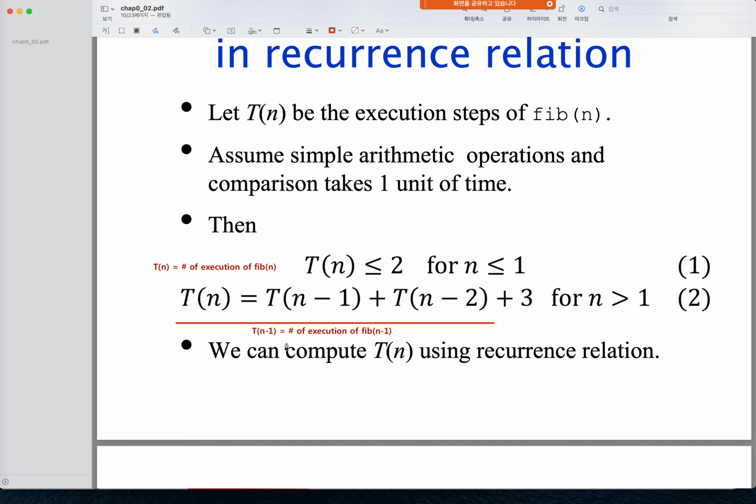So we can solve this kind of thing using recurrence relation, and I think some of you already learned it from the course discrete mathematics.